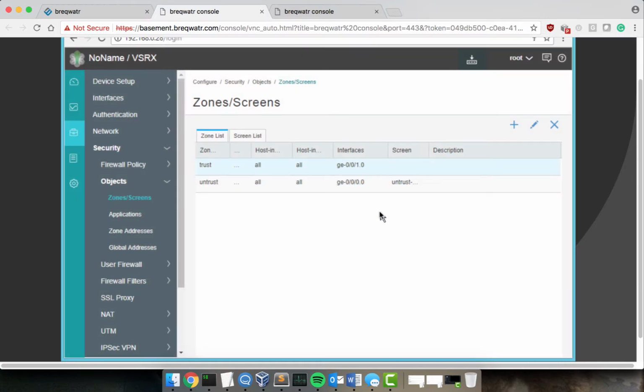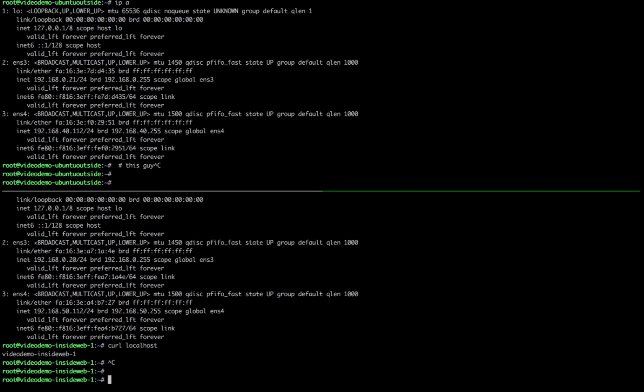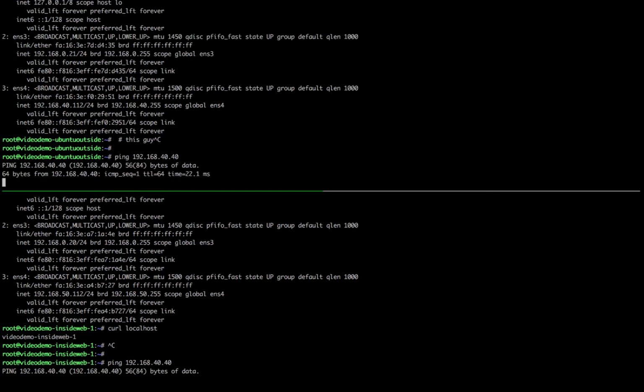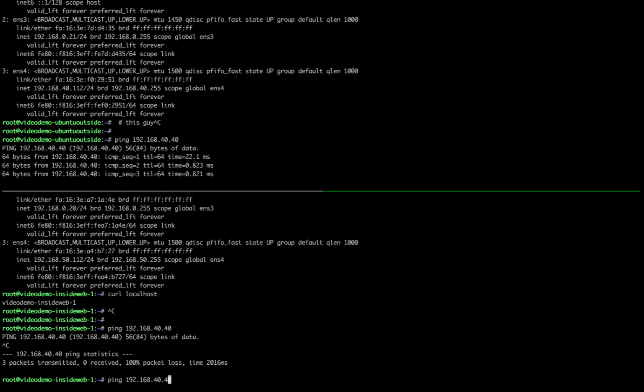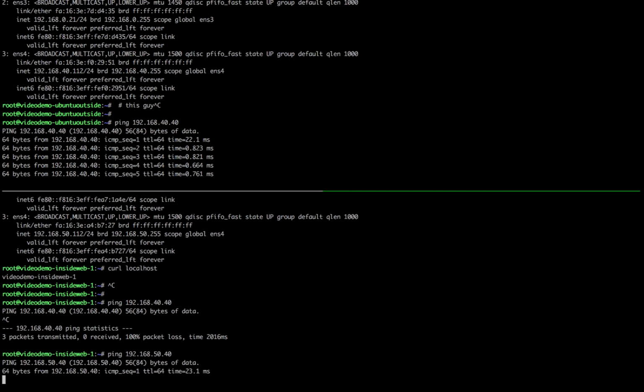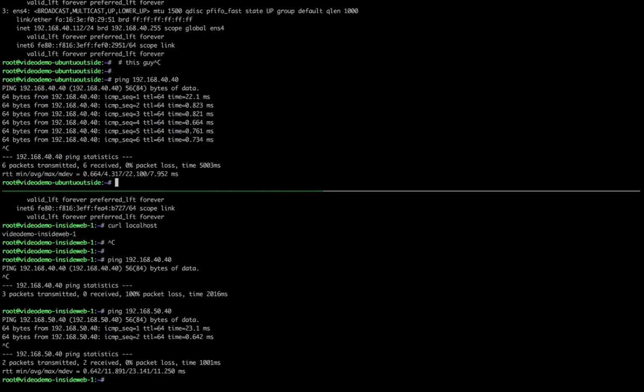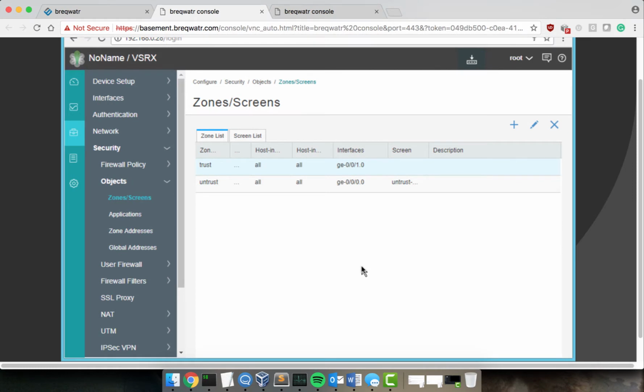There we go. Now, with any luck, I should be able to ping 192.168.40.40. There we go. And this guy's on the outside, or inside, sorry. So we can see the interfaces are up. They are responding to pings. One of the things that I enabled when I selected all was ICMP. So that makes them happy.